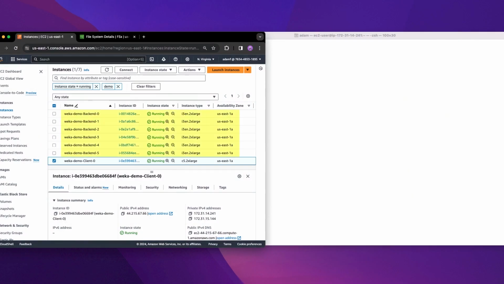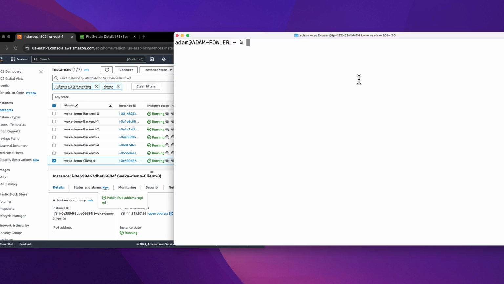As you can see here, we've built a WEKA cluster using 6 Amazon EC2 instances, specifically the i3en.2xlarge. And we have one client here that we'll be using to mount both the WEKA and Amazon FSx for Lustre file systems. Now let's copy the public IP of our client and SSH into it so we can run our comparative tests.